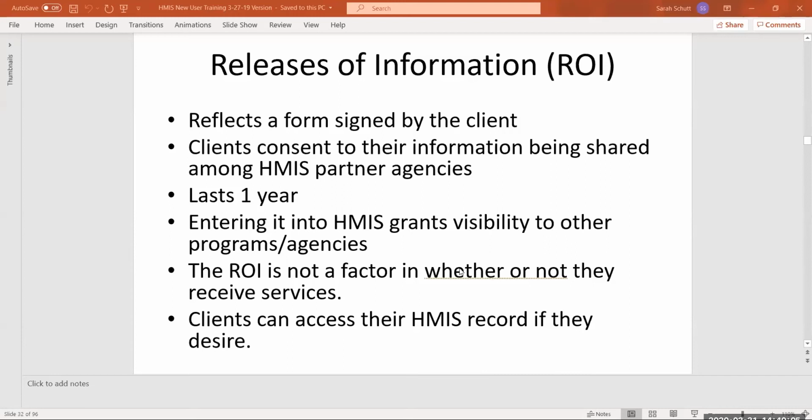Hi everyone. For this section of the training, we're going to cover releases of information, otherwise known as ROIs, and ServicePoint. So before we talk about how to add a ROI into the system itself, we're going to go over what an ROI is. So a release of information reflects a form signed by the client.